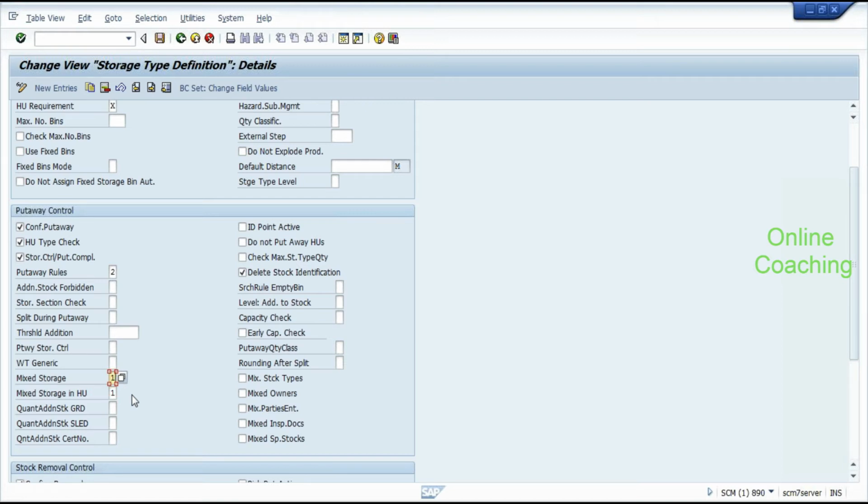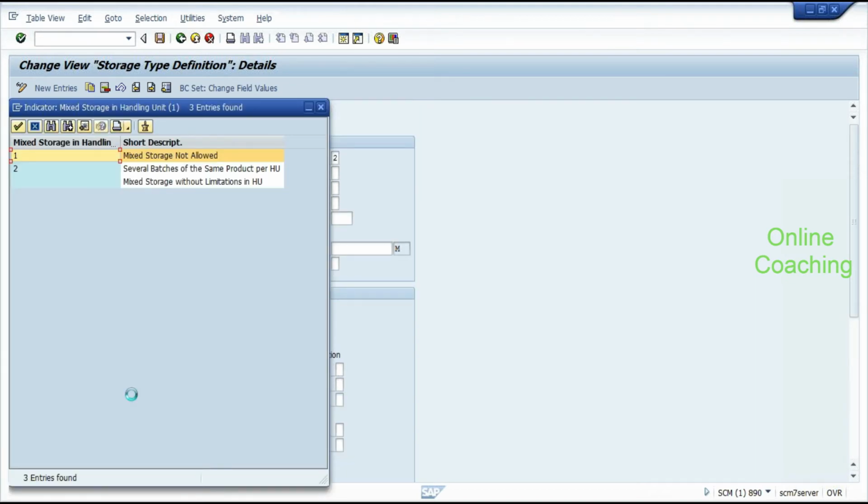Then you have something known as mixed storage within an HU.